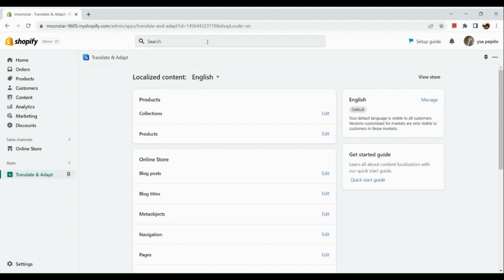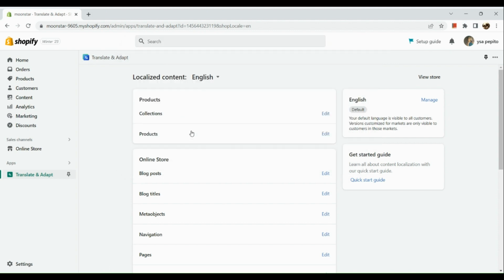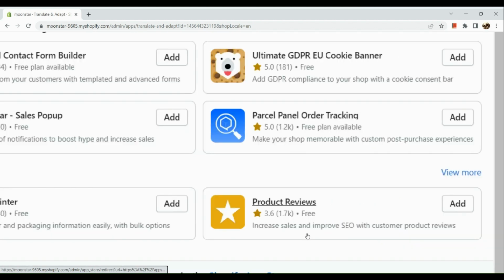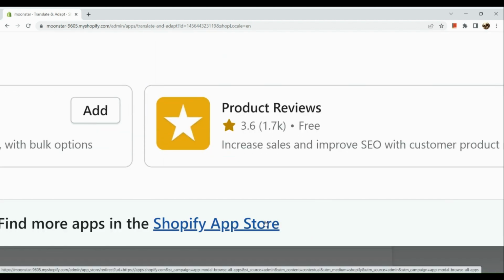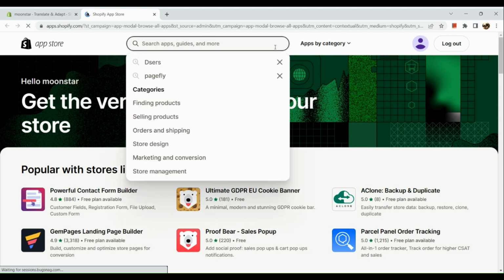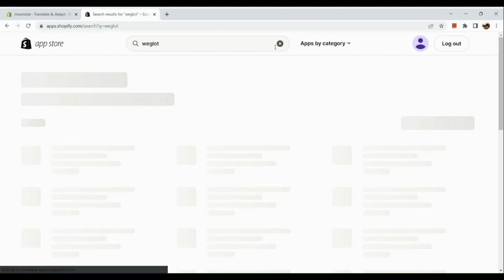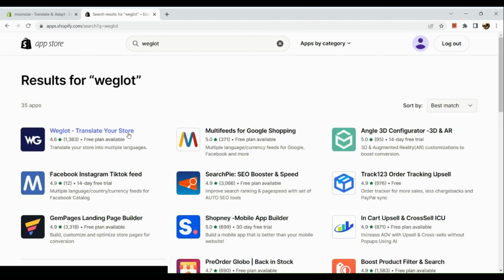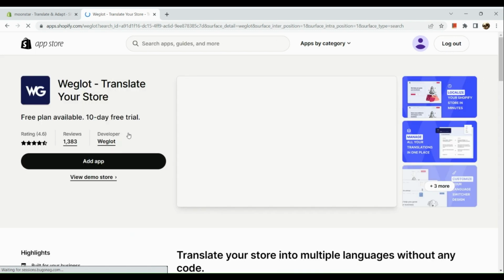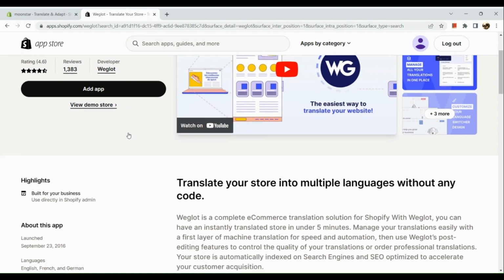Now, another way is to simply go to your search bar as well and go to apps. Now, let's go to recommended apps afterwards and go to your Shopify app store. In our Shopify app store, simply search on Weglot. Now, if we have seen Weglot, click on it and add the app if you want to download that one.